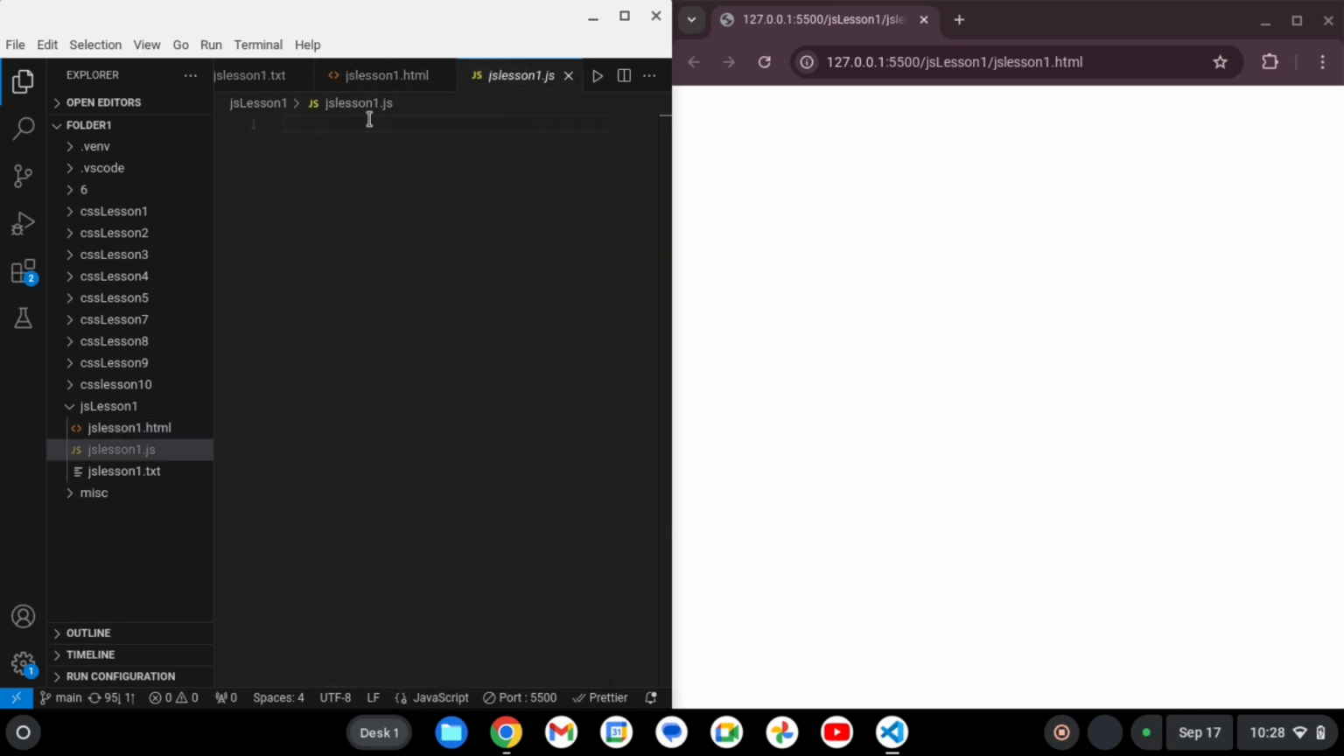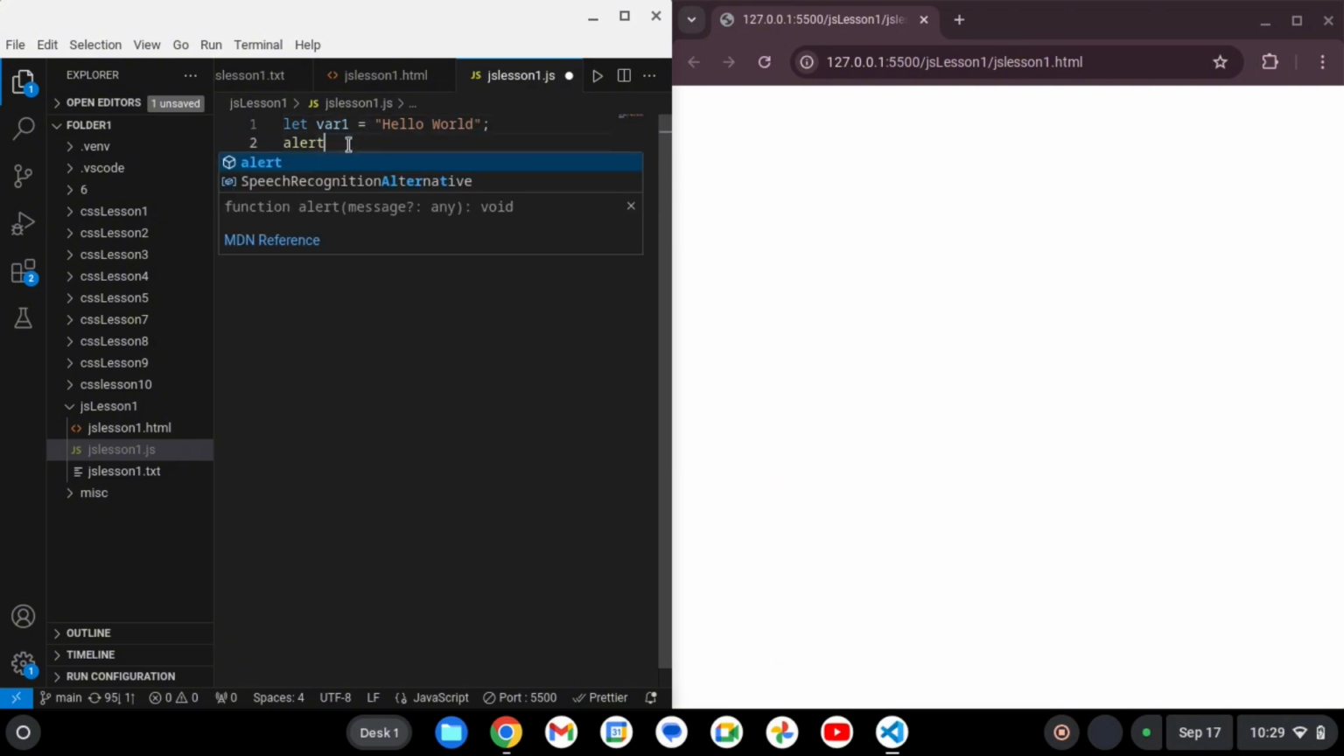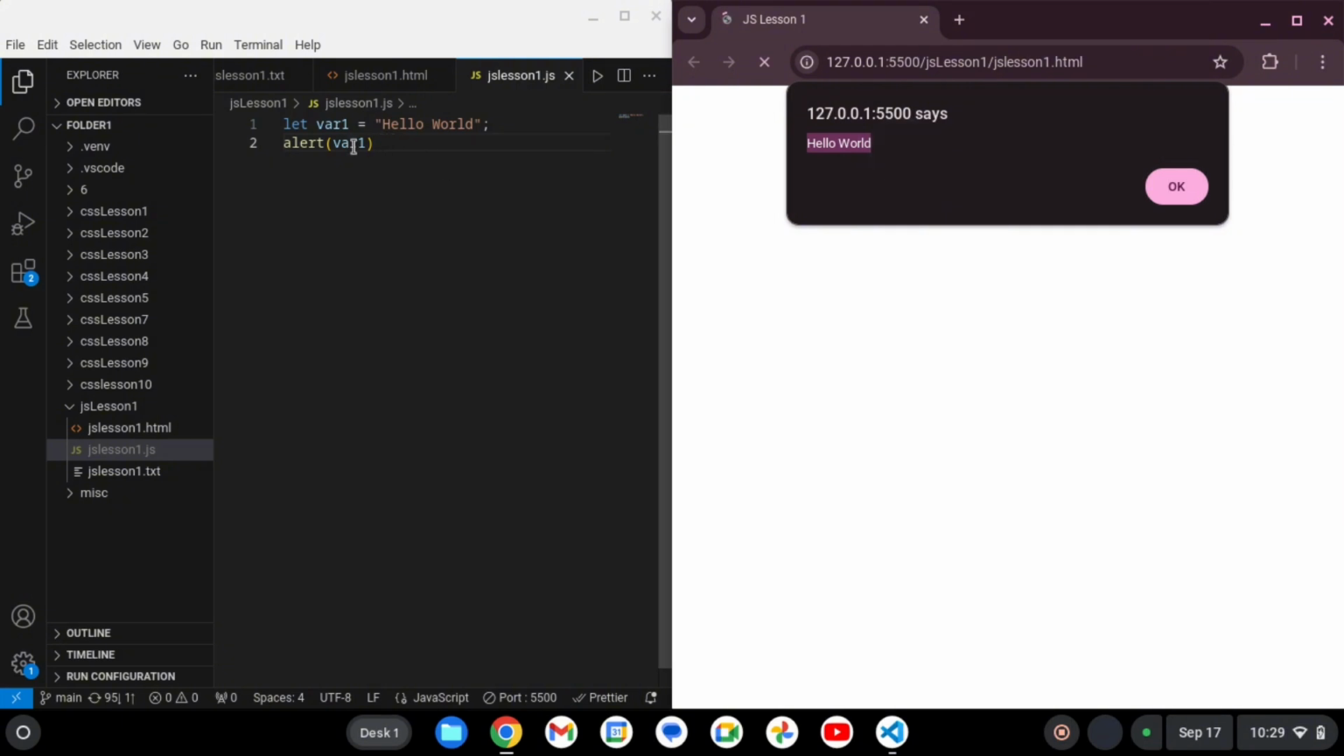Now let's define a variable. Let var1. So I've created a variable, and what I'm going to do is set up an alert. What this is going to do is it's going to make a pop-up right here saying something. It's best if I demonstrate it. I'll demonstrate the functionality of the alert. If I go var1, it will put the value of var1 in the alert. So if I reload the page, yeah, it says hello world.